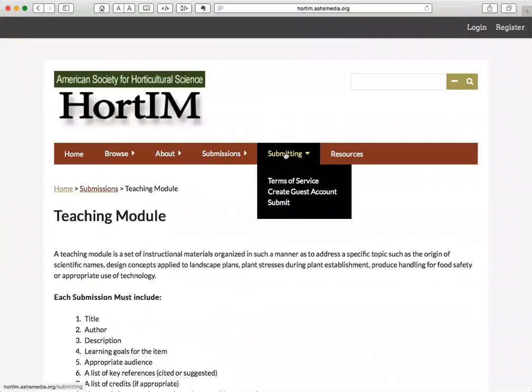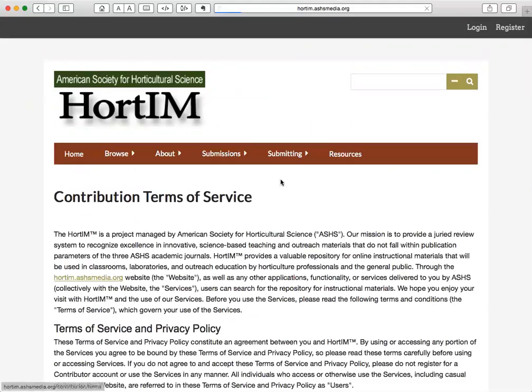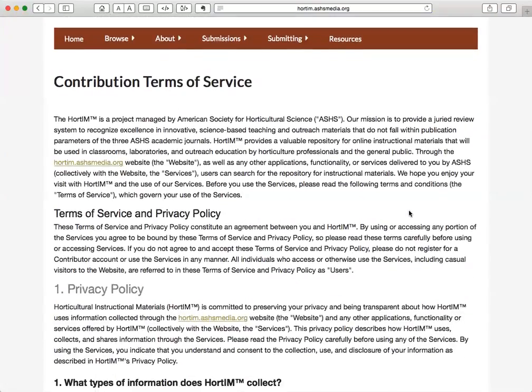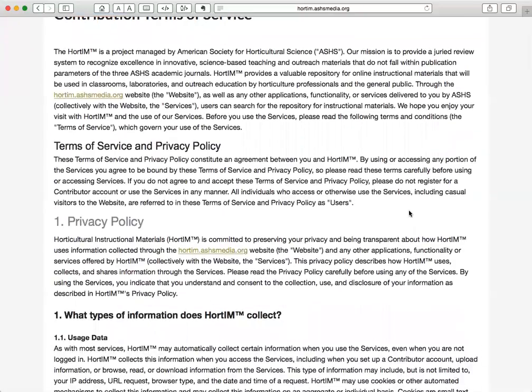So let's talk about submitting. Please read our terms of service. We've spent a good deal of time looking over this, as well as comparing to other similar services. HortIM, through uploading, you're agreeing that we're allowed to share this with others and that they may use it in their teaching and extension programs, not for commercial gain, obviously.